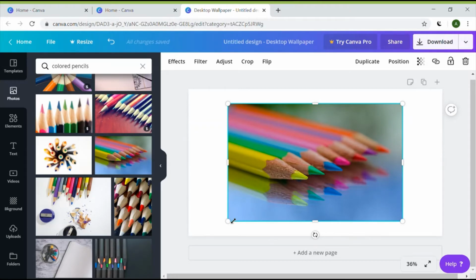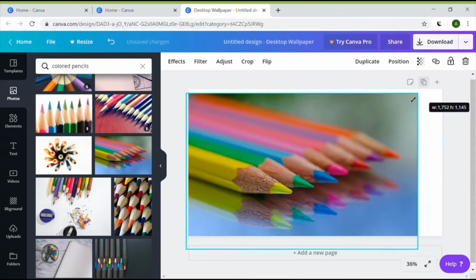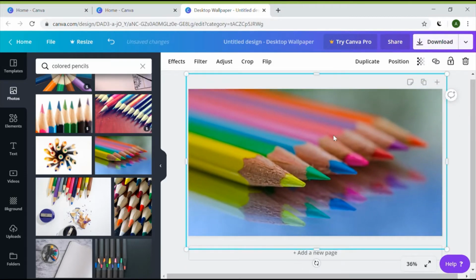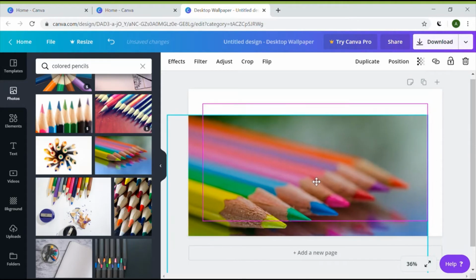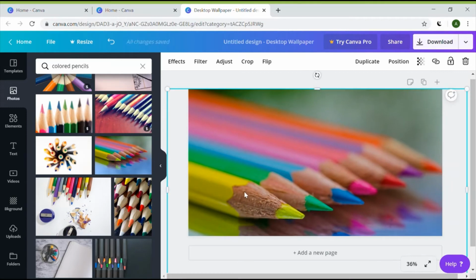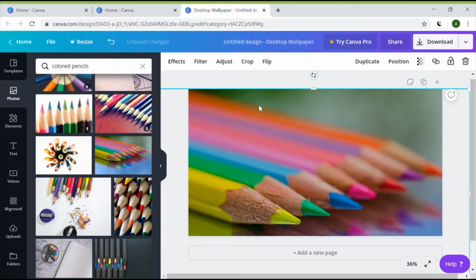Now I want this image to cover the entire size of the background that we're working with. So I'm going to click on the corner and drag it out. Any of these, the corners or the sides where you see these little white bars and circles, you can click and drag to make your image whatever size you like. Now I am going to want this yellow colored pencil to be right down in the lower left corner. So I'm going to do it a little bit more, kind of like that. Okay. We have our background image. This is going to be the background of our wallpaper.